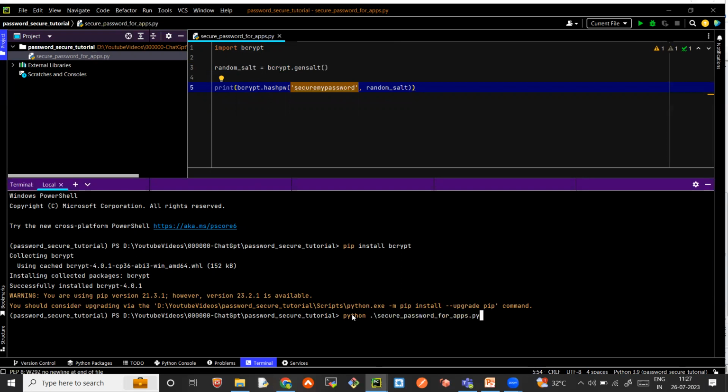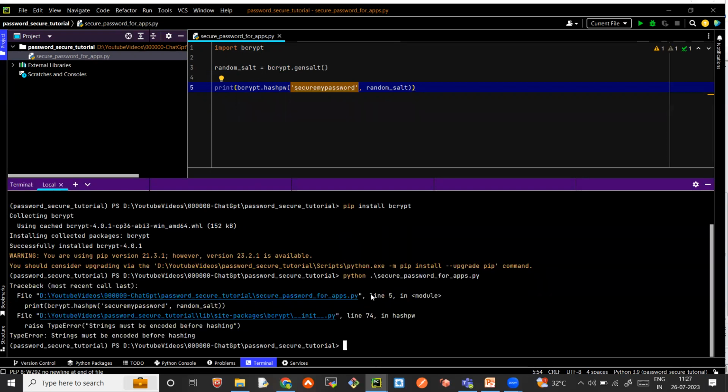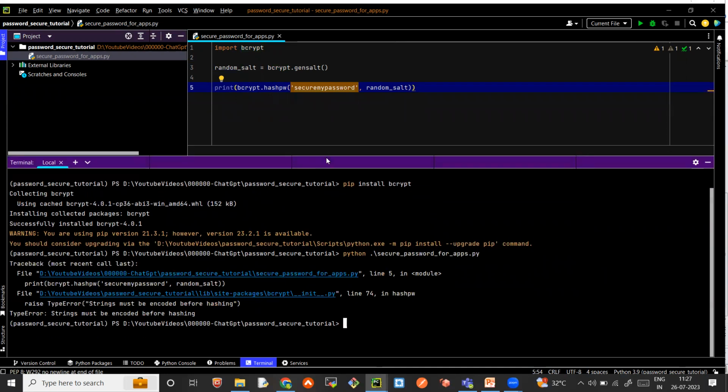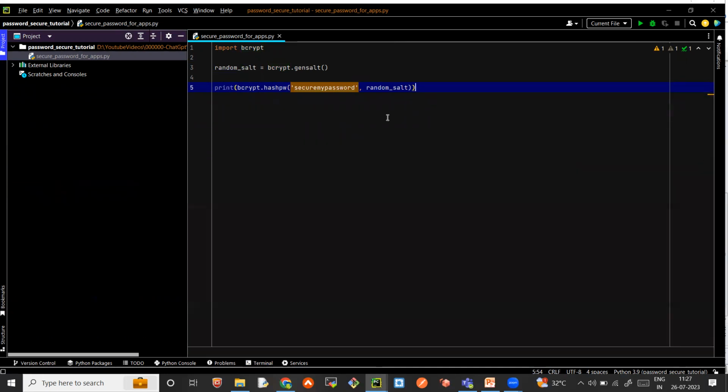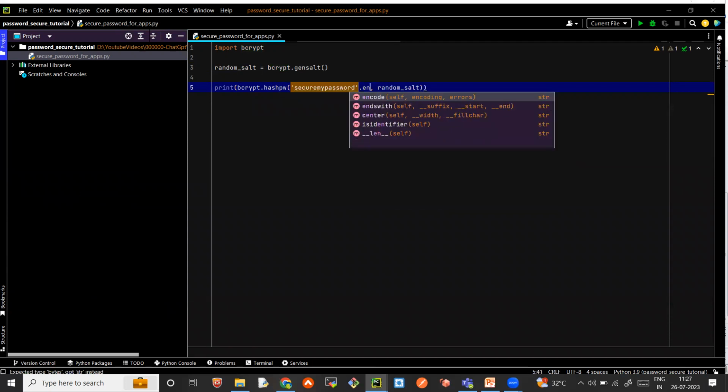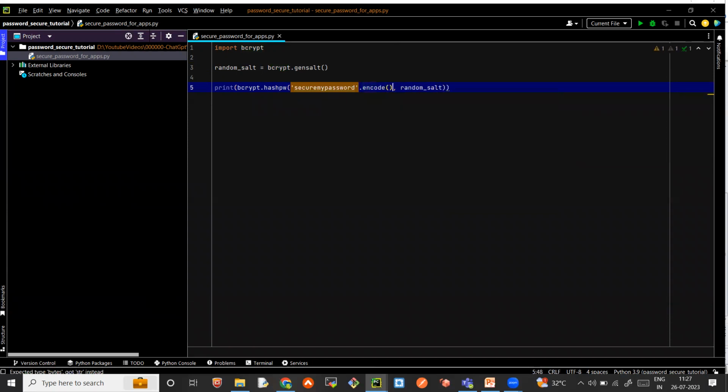Okay, string must be encoded. It requires encoding; right now it cannot understand this string, so we have to encode it. I'm going to encode this with UTF-8, which gives us byte data.